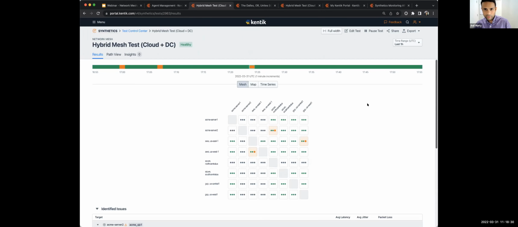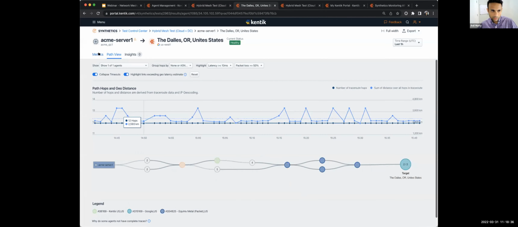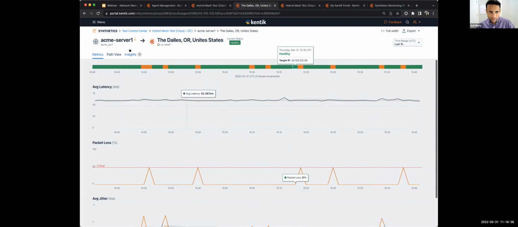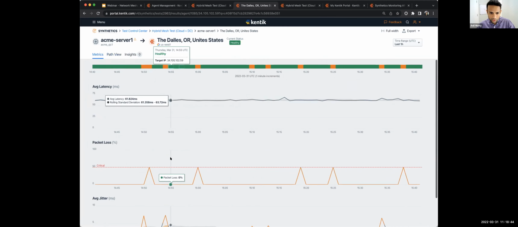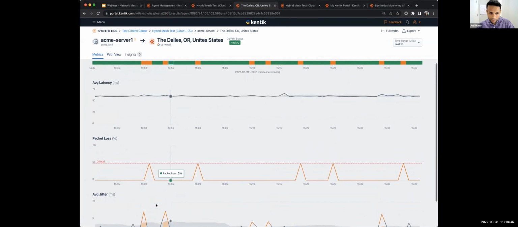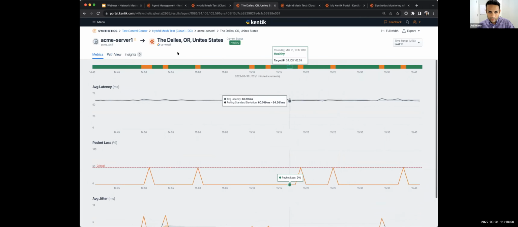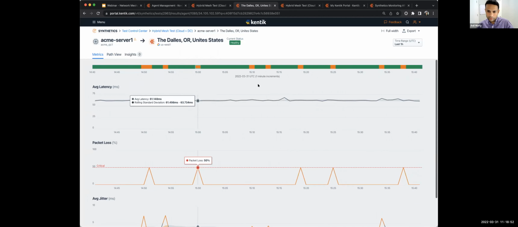If you notice something that is of interest to you, you can then jump into the details of that. And when you click on the details, you would see something that looks like this. So now we're looking at just that particular pair of locations, and you can look at each of these metrics over time. You can see here that there's a few jitter spikes, a few packet loss spikes in the middle, and you can quickly know if it's a transient issue or something that is persistent.